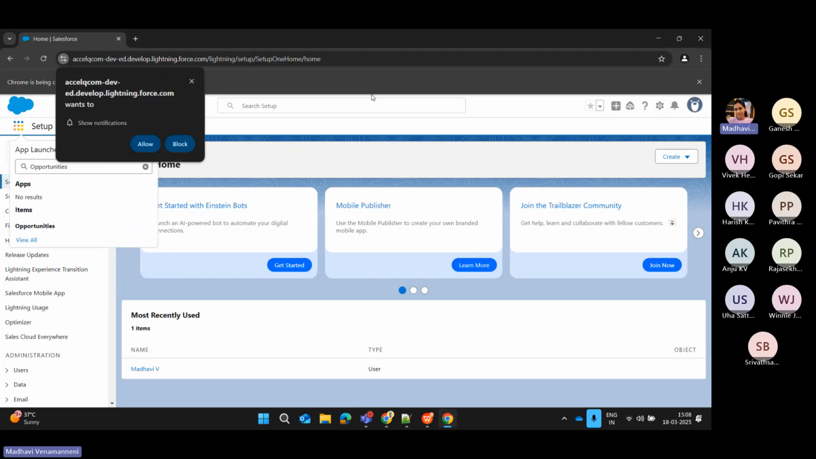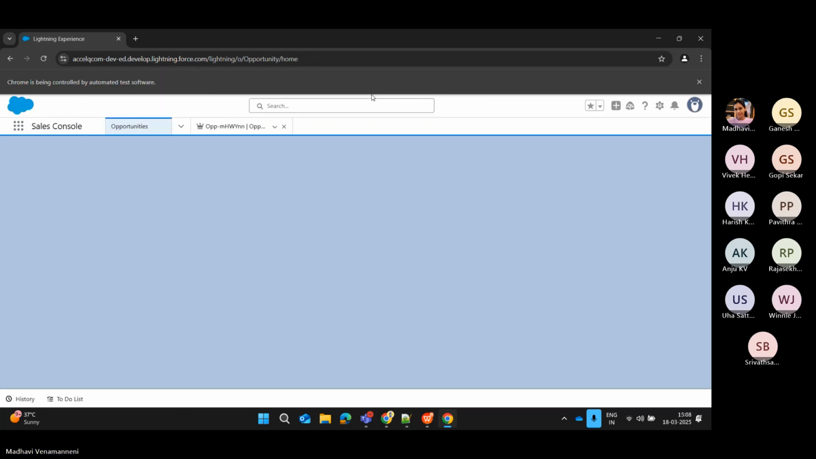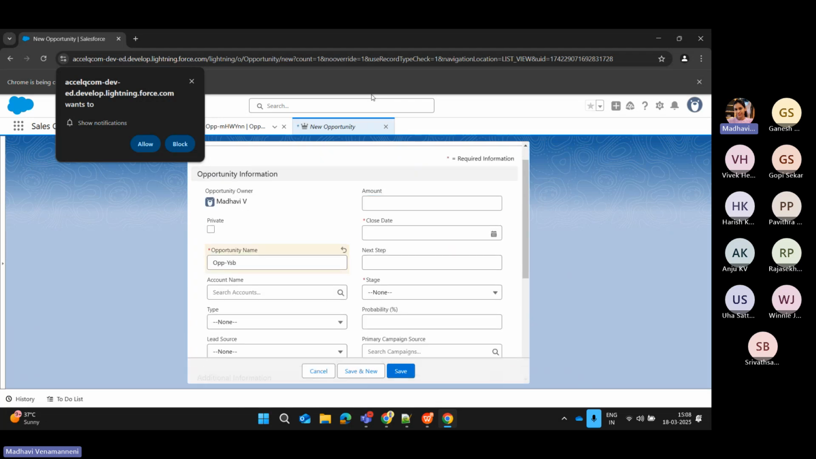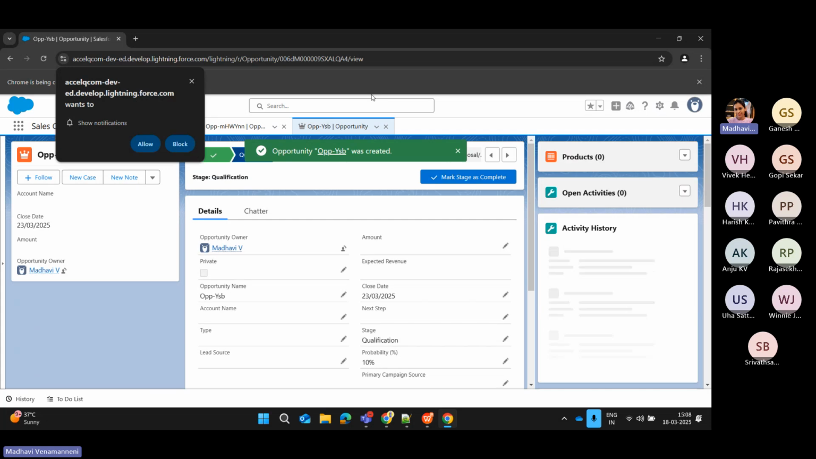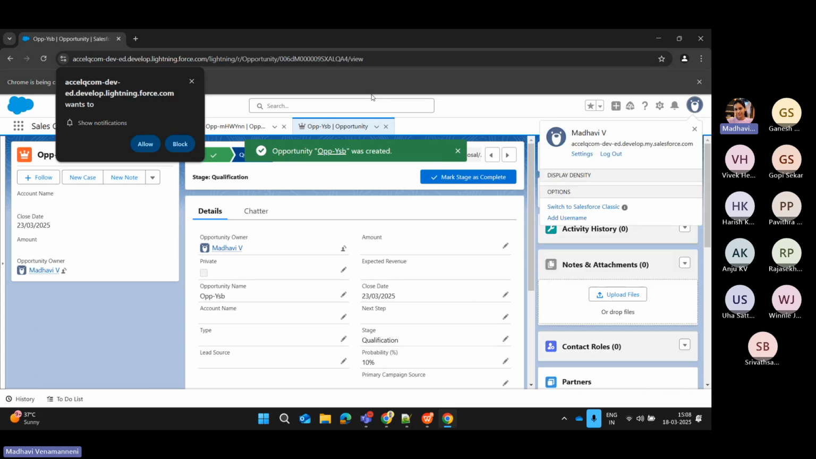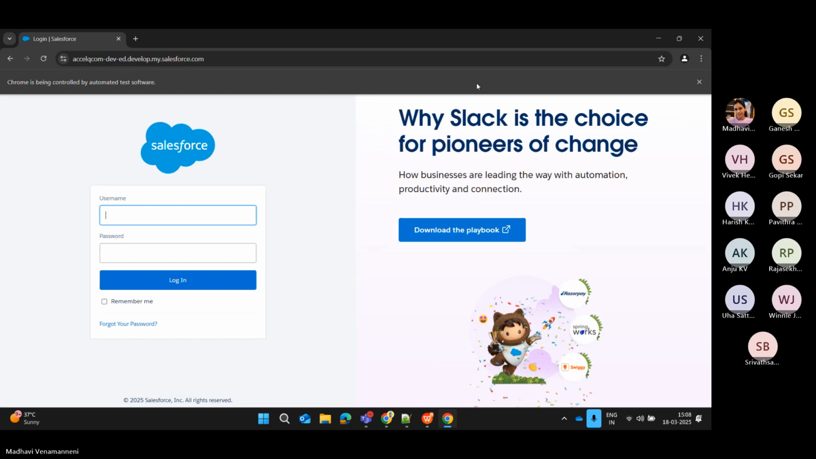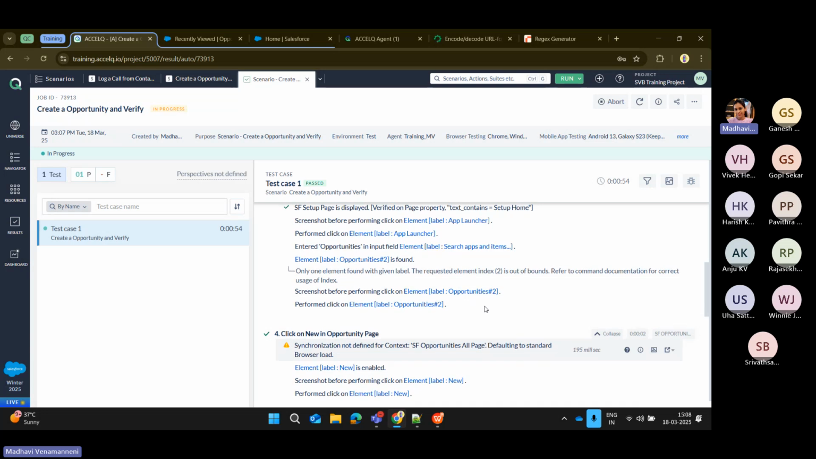Now we are navigating to the opportunities page, and then it clicked on new. We are giving the name, date, stage, clicking on save, and then verify. So if you see, we got opportunity YSB as the random value. So in the validation also, where we are verifying the opportunity name, it should be passed the same.